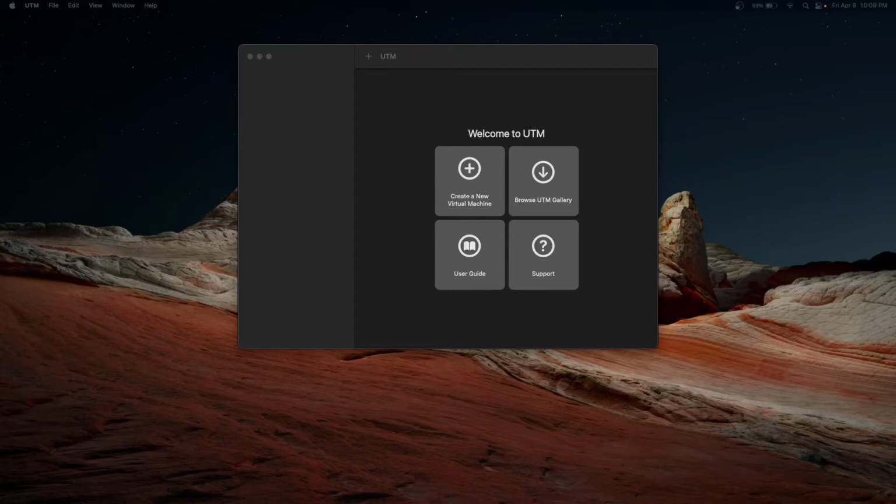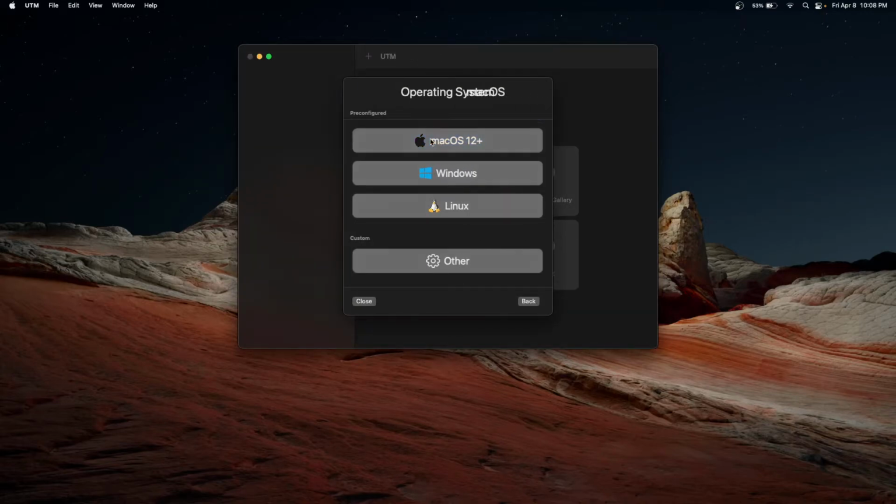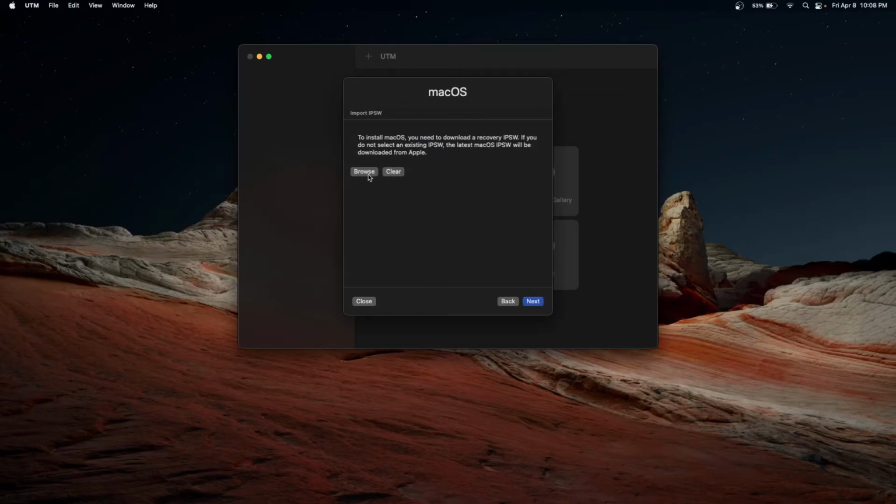So, the process is pretty simple. All we have to do is go on to UTM and click Create Virtual Machine. We're going to click Virtualize. We're going to go macOS. And this is going to ask us to either download or choose an IPSW file.